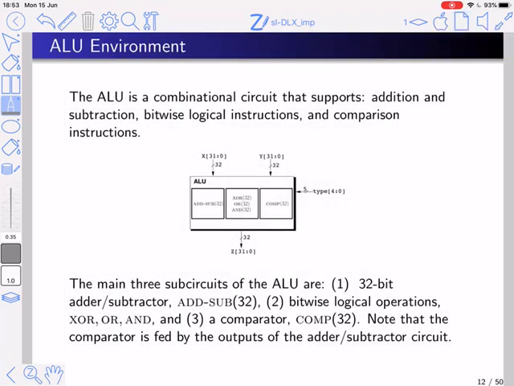The ALU environment is a combinational circuit that supports addition and subtraction, bitwise logical instructions, and comparison. You could think of it as a box that has 2 inputs, X and Y. These are the 2 operands. An output Z, this is the outcome of the ALU, and 5 bits which encode the operation or the computation that the ALU needs to perform. Inside, the ALU consists of 3 parts: the adder subtractor, bitwise XOR, OR, AND, and a 32-bit comparator.